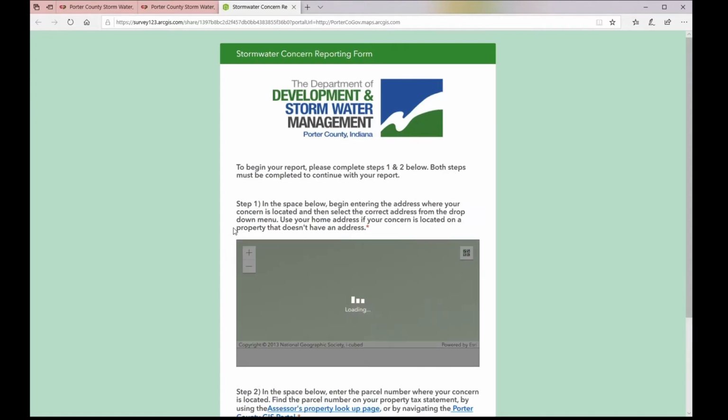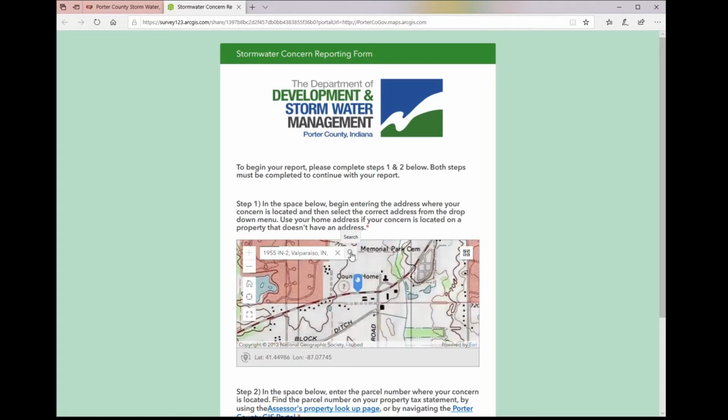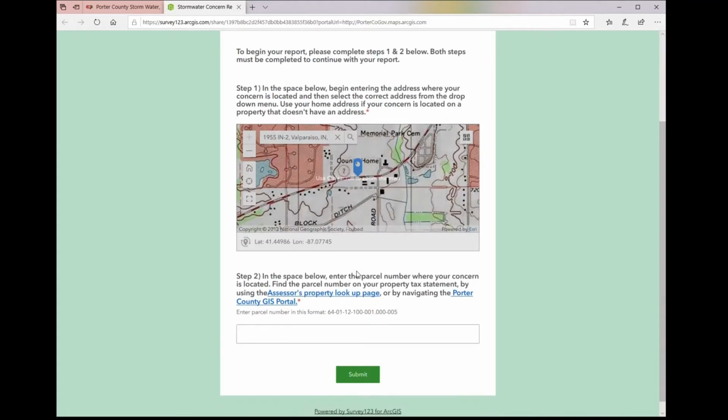This will open a new window for the Stormwater Concern reporting form. Step 1 is to enter the address of the specific property. This is to ensure our department receives the exact location of the drainage concern. Select the correct address from the drop-down and hit the search button. If you do not know your parcel number, click on the Assessor's Property Lookup page link.